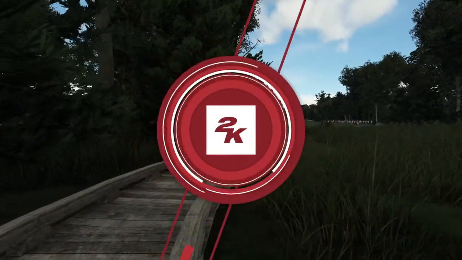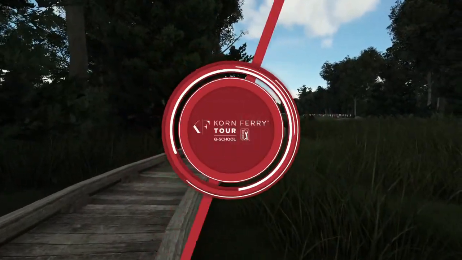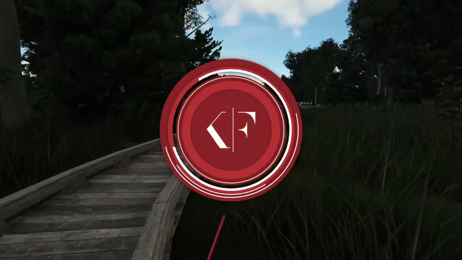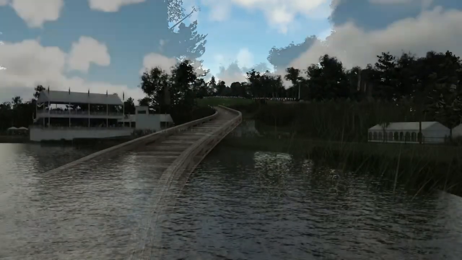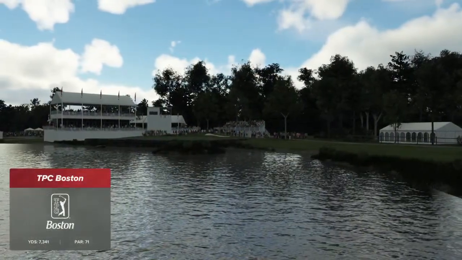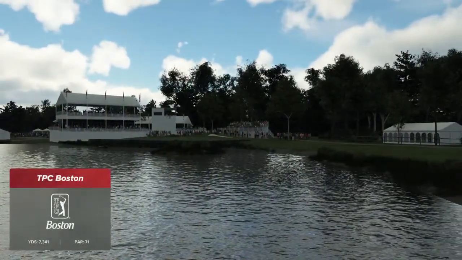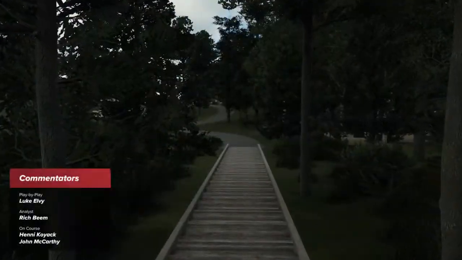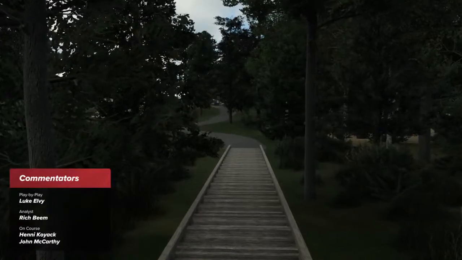UK Sports and the Corn Ferry Tour are proud to bring you this year's Q School Final. It's time to get underway, so let's get into the coverage of this exciting event. Pleased you could join us for this third round action. I'm Luke Elvey with Rich Beam here as we keep an eye on this player who's been trailing in the tournament but has a real opportunity today.